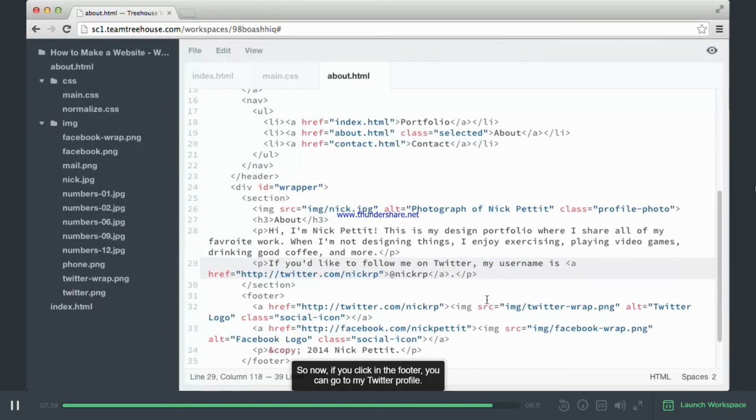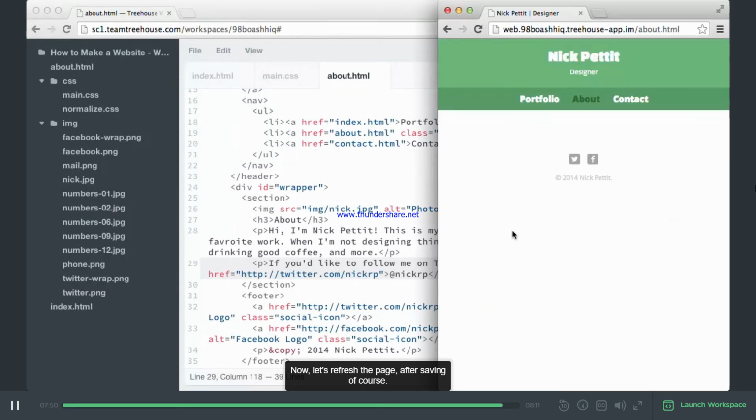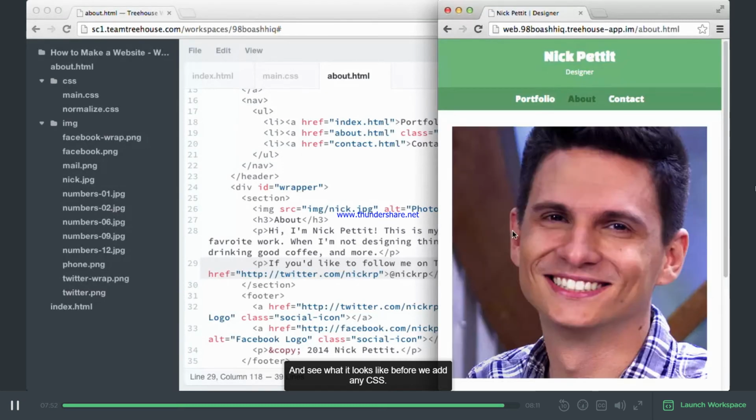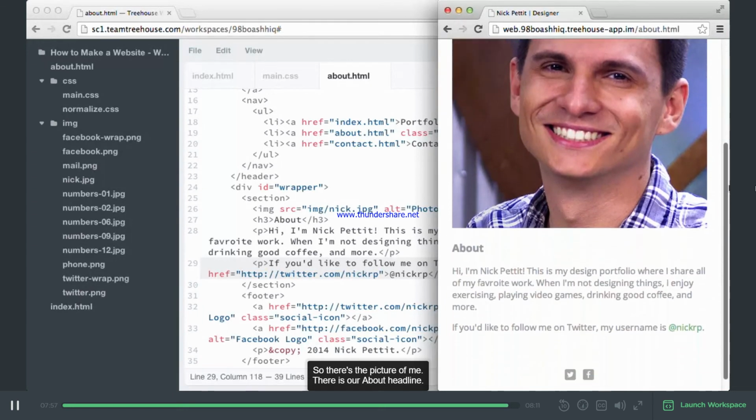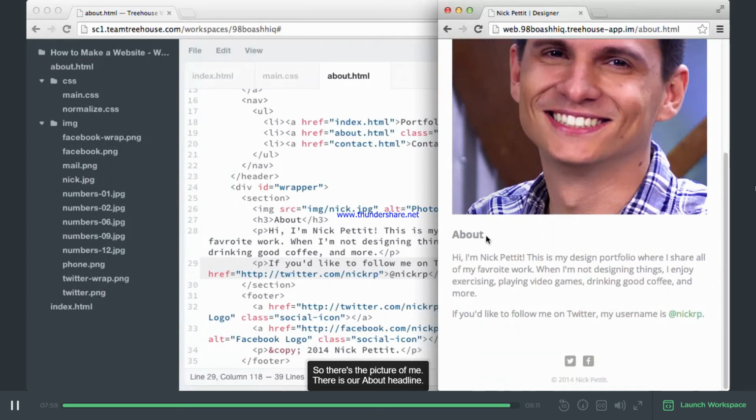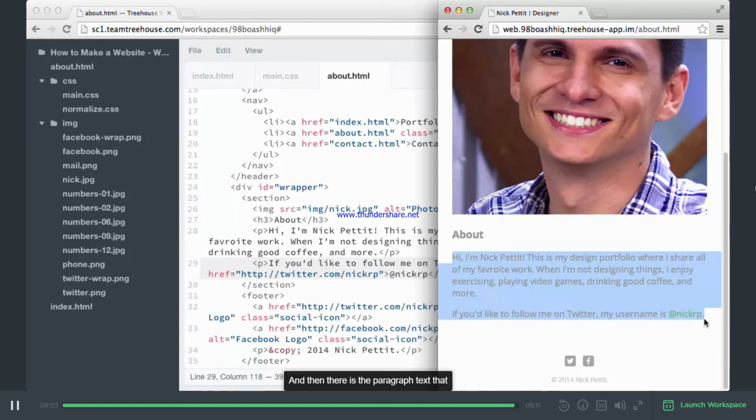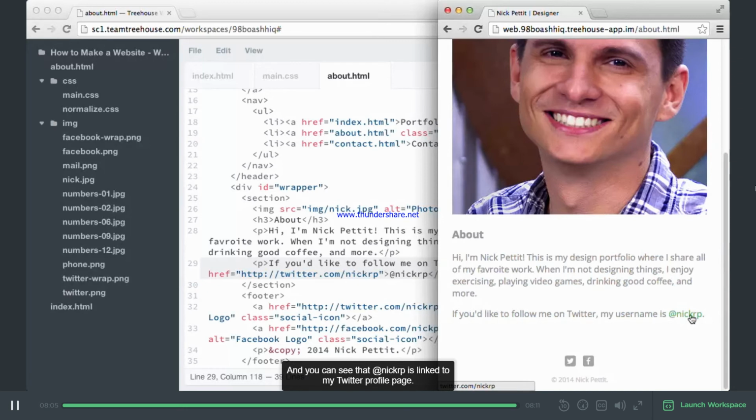So now if you click in the footer, you can go to my Twitter profile, or you can go ahead and just click on this link in the text. Now let's refresh the page, after saving of course, and see what it looks like before we add any CSS. So there's the picture of me. There is our About headline. And then there's the paragraph text that we wrote. And you can see that @NickRP is linked to my Twitter profile page. Great.